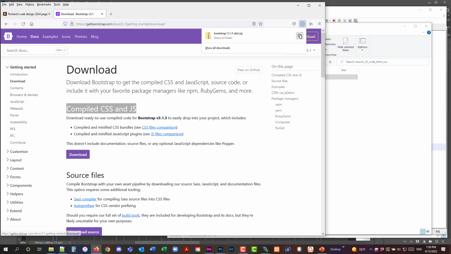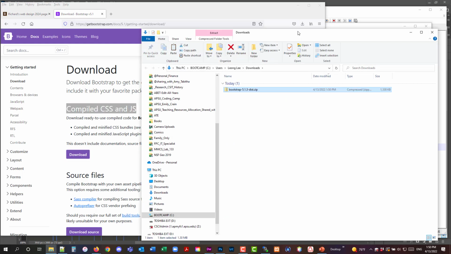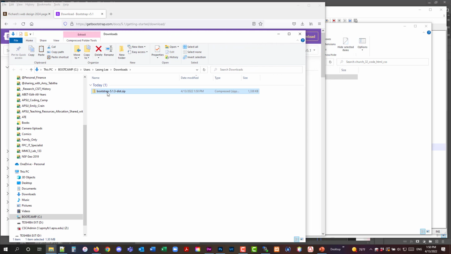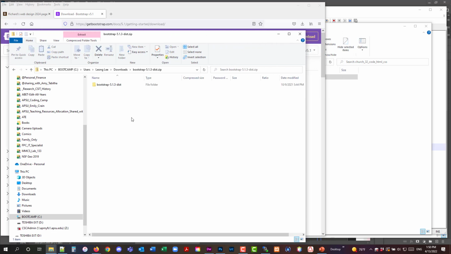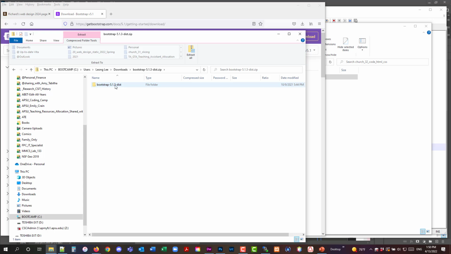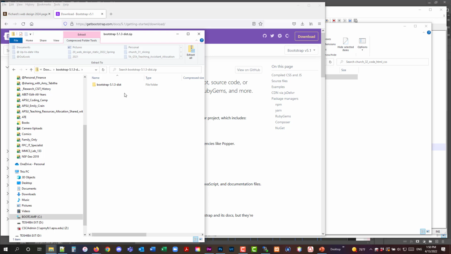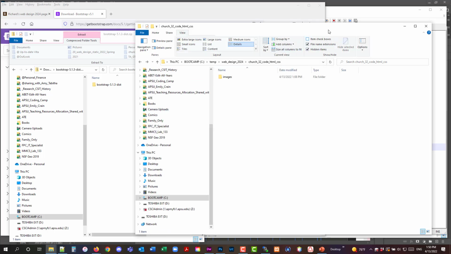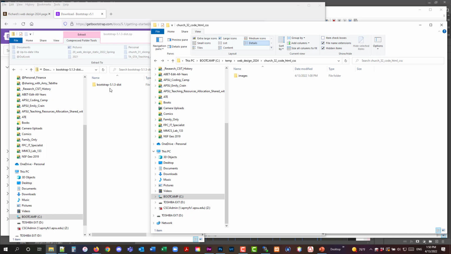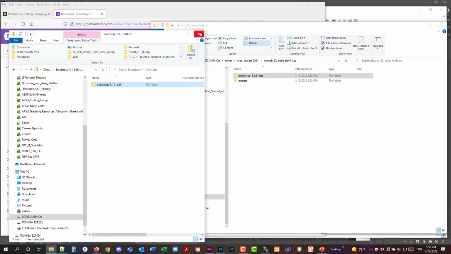And then they'll download a folder for you. As you can see here, it's a zip file. If you double click on the zip file, you get that folder. So this is the folder that you want for your local folder. I have this open folder on the left side, and my Church 32 on the right. You can just drag the whole folder here, and then you can close it.